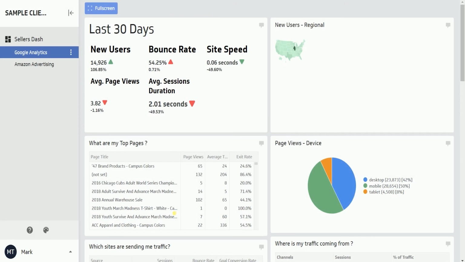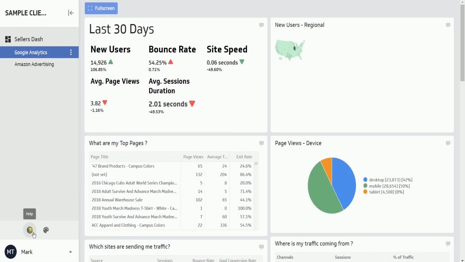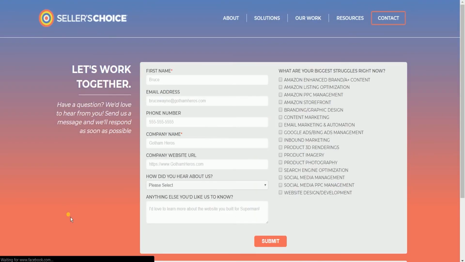So those are the things that you need to know in navigating your Seller's Dash. Don't hesitate to let us know if you need help with the reports. Just click the help icon on the dashboard anytime and we will be more than happy to help you out.